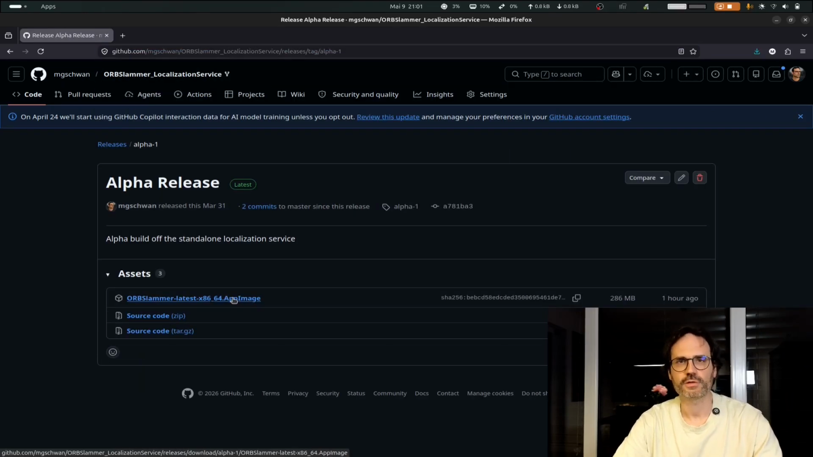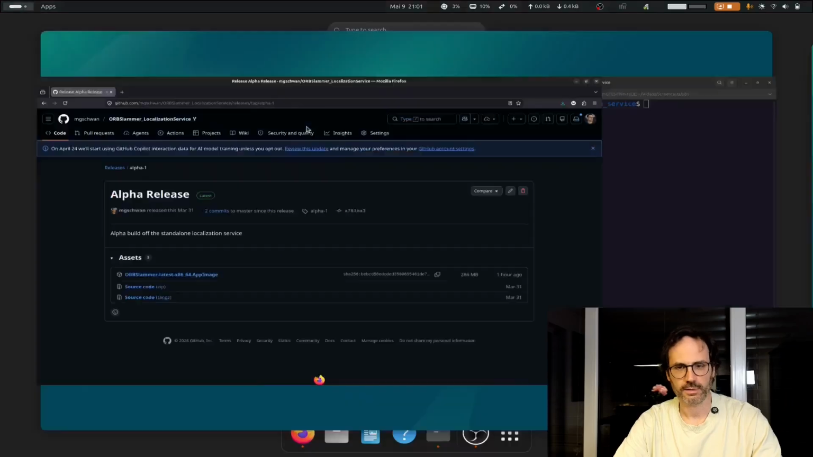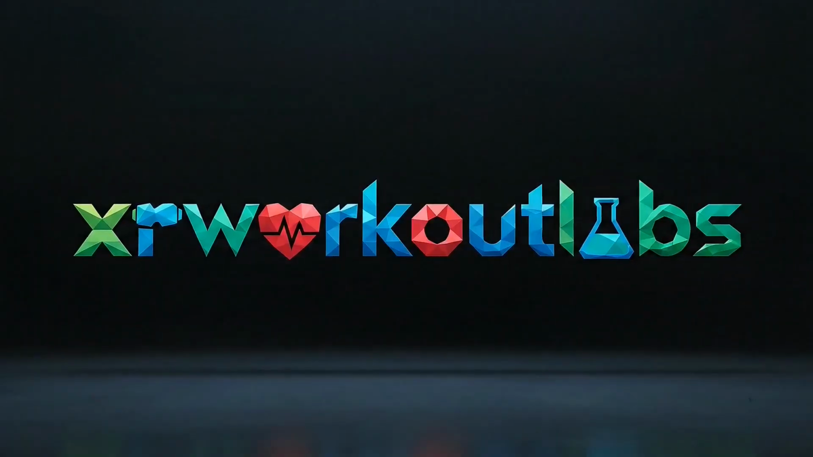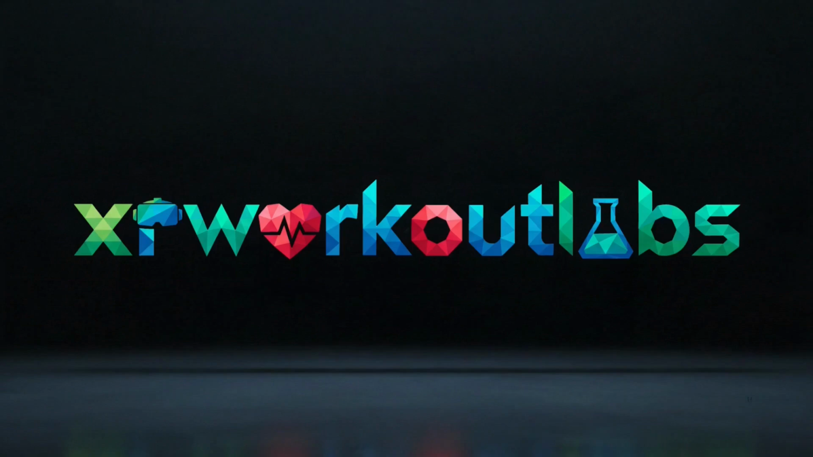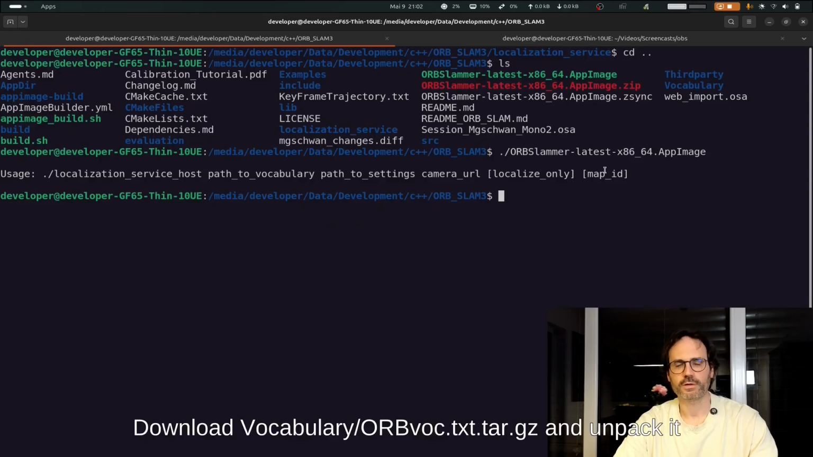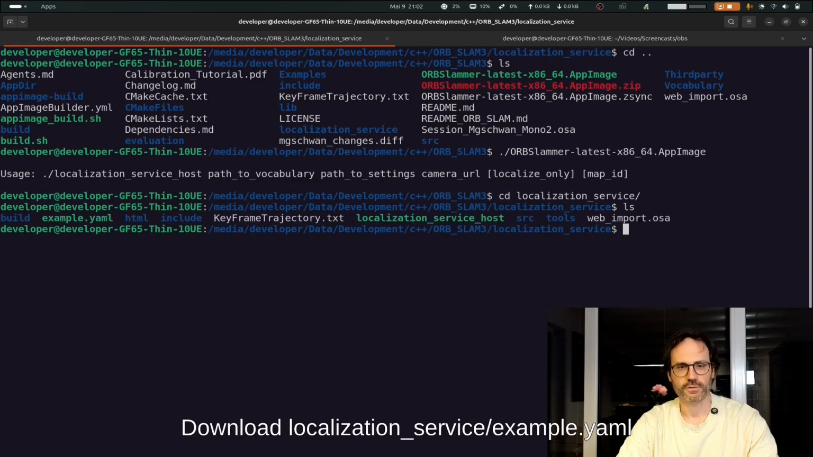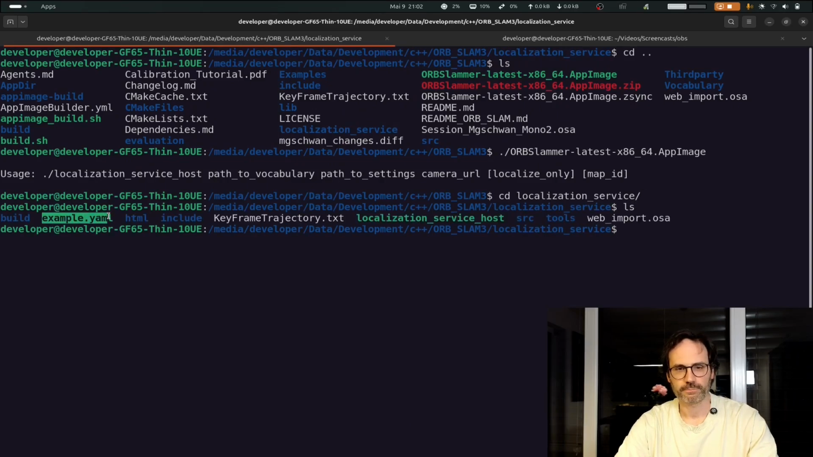You just download the app image, make it executable, and can immediately launch it. You download the app image from the GitHub repository and also the ORB vocabulary, which you don't need to know what you need it for, just download it, put it somewhere you can reach it, and also download the example configuration file, which is localization service example.yaml. This file contains camera parameters, but you don't need to worry about those. Just leave the file as it is.